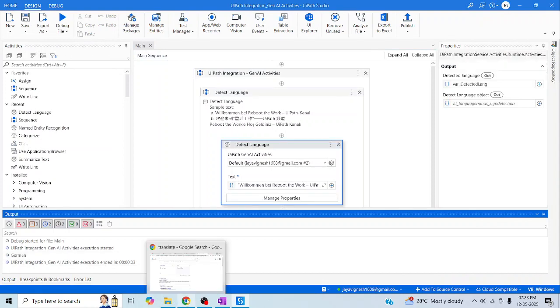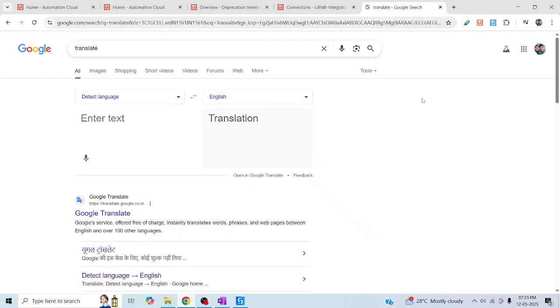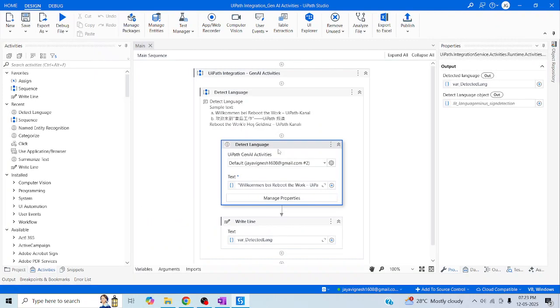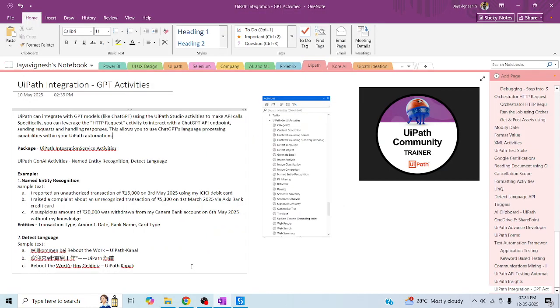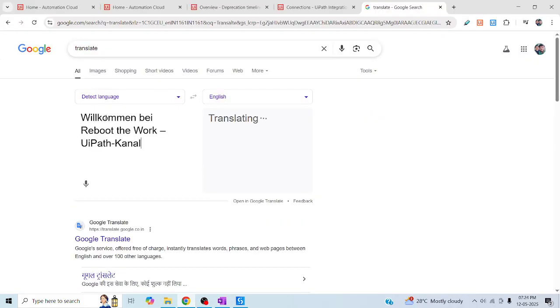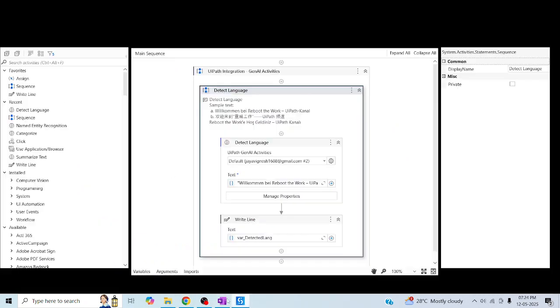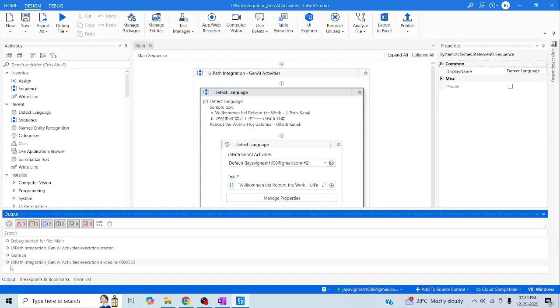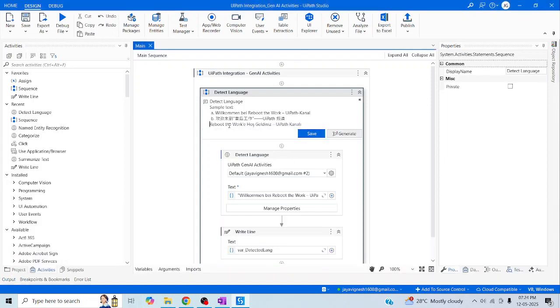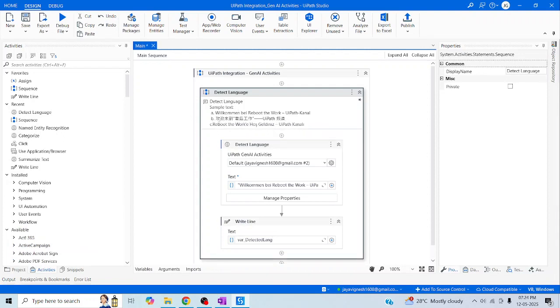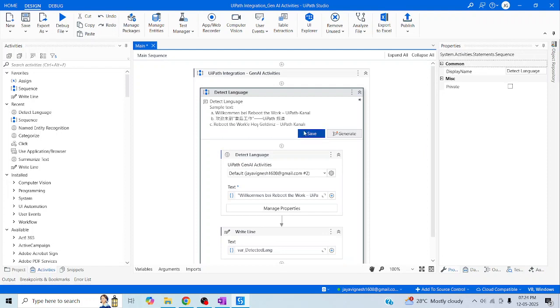Let's compare this in Google. Let's copy this particular string and go to Google detect language. You can see over here it is German, right? Which means our output is perfect. Great. Let me drag and drop the next one. Okay, so this is a C. Let me go with the next one now.